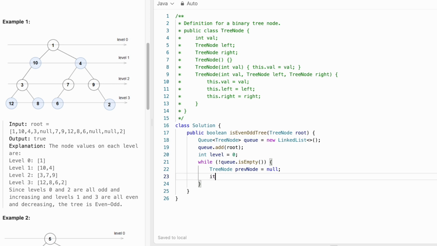So I create a variable size and use the size method on the queue. Now let's iterate through all the elements inside the queue by using the size variable. For every level, this size variable will keep on changing, and I use a for loop to iterate through all the nodes inside that level.